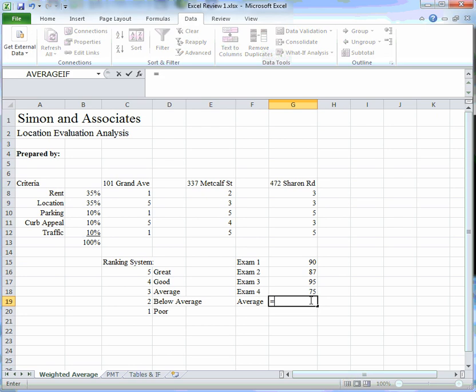I can remember any function starts with an equal sign, so it's equal average, and I highlight the 4 numbers and hit enter. So my average on all of them is 86.75. Now the formula is equal to average G15 to G18. These are the range of numbers that I have.